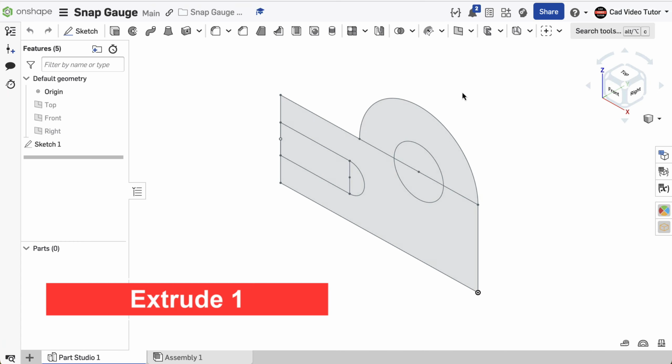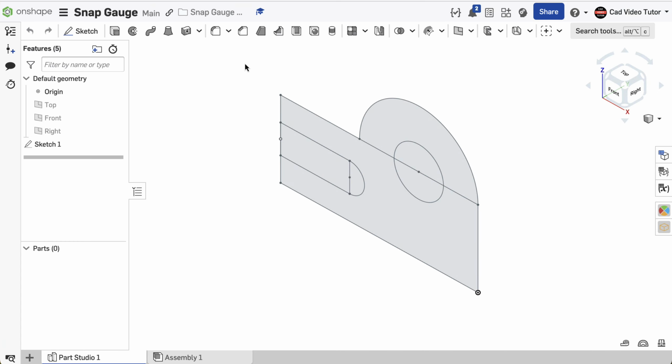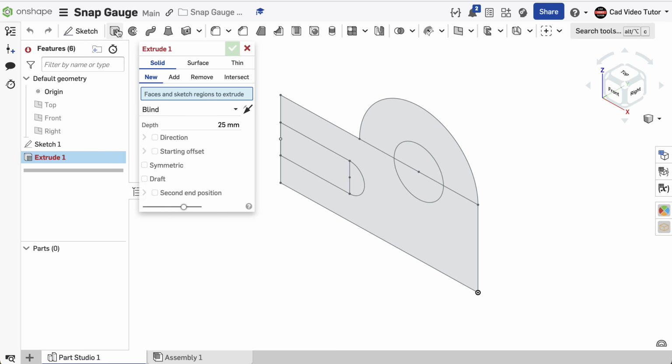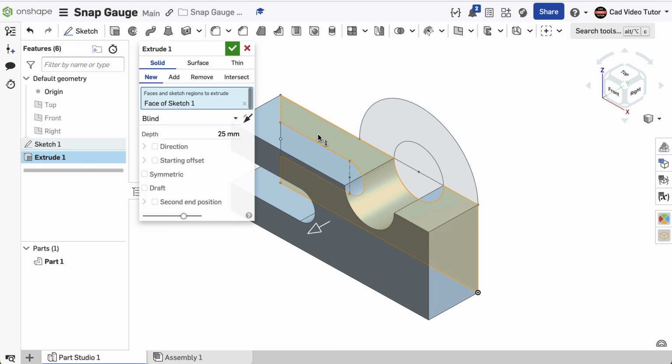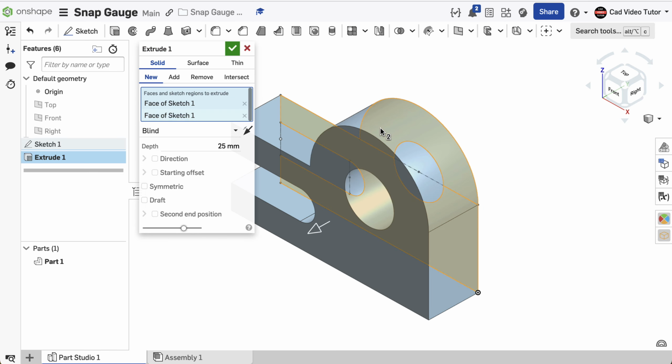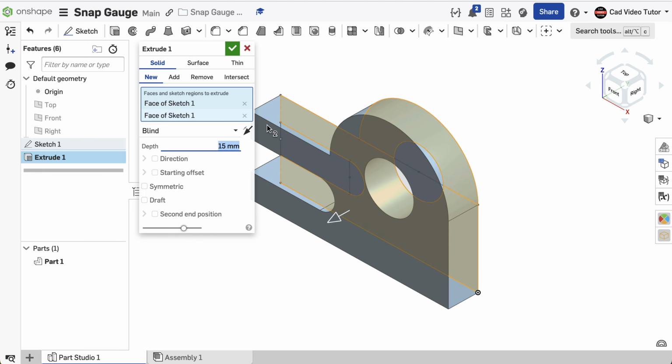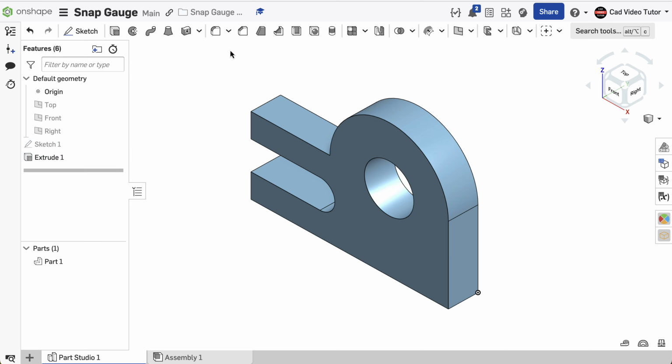Create the base feature. We can now create the base feature from the sketch. Click on the Extrude tool in the toolbar. This is going to a new feature. For the sketch region, click on the parts of sketch 1 that we want included. It should be extruded forward. Set the depth at 15 millimeters. This looks correct, so use the green check to accept.